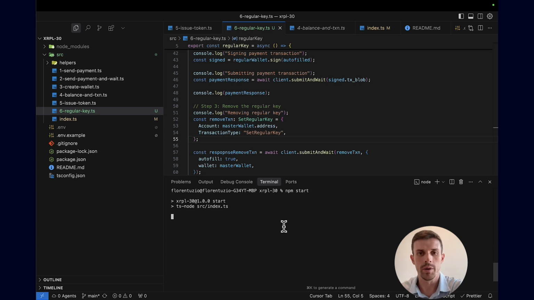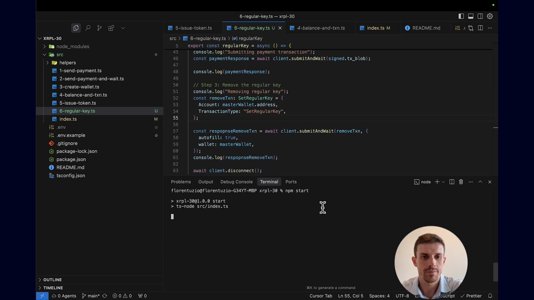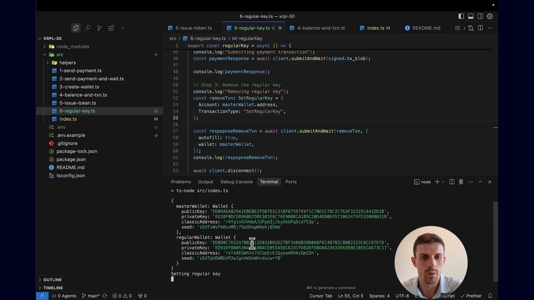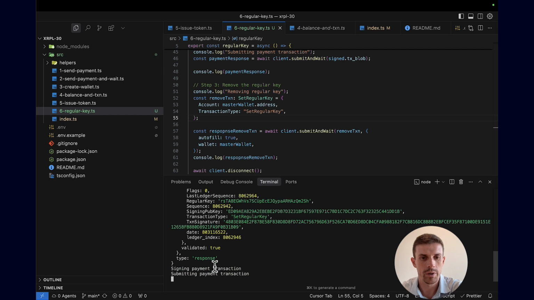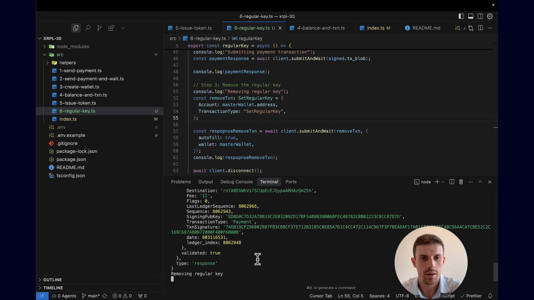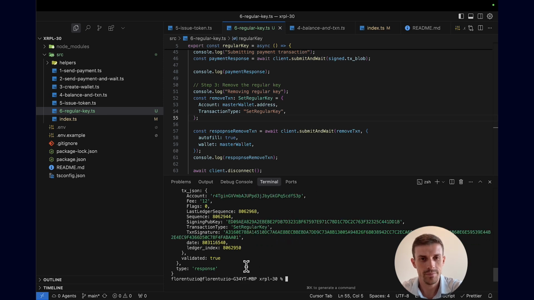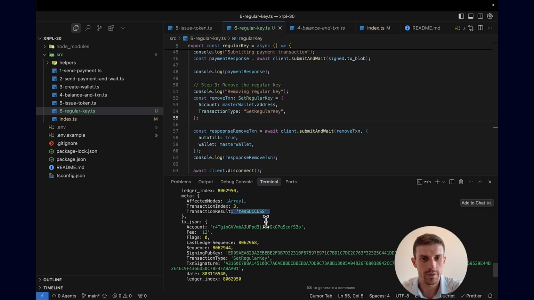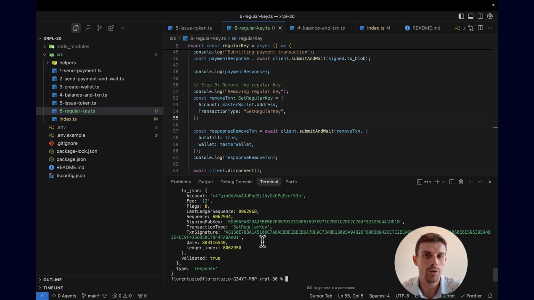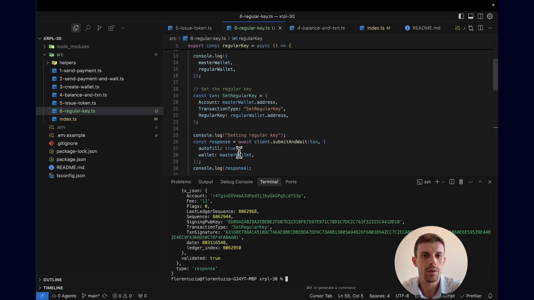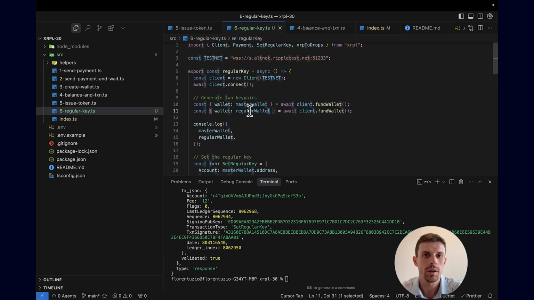We're gonna regenerate some accounts. We have the master and the regular wallet now. Setting the regular key on the master wallet. Now we're signing the payment transaction, submitting it. It's done. And we are removing now the regular key. Test success, it has been removed. So now the regular wallet, this one here, cannot sign anymore for the master wallet.